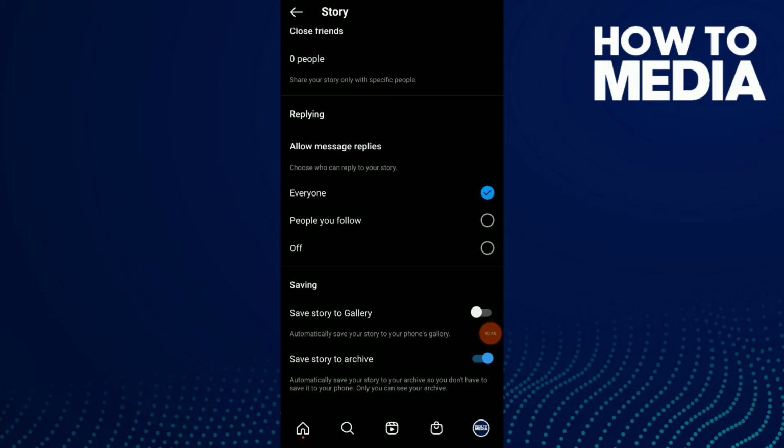Now under allow message replies, choose who can reply to your story. Choose everyone, people you follow, or turn off this option. Now for people you follow, you can just follow your friends or specific users you want, and they're going to be the only users who can reply to your stories. For example, I'm going to choose people I follow.